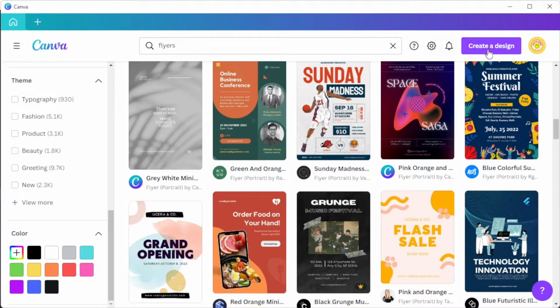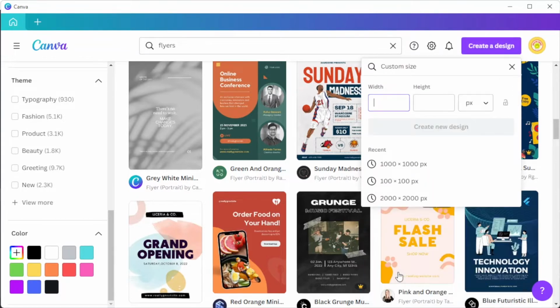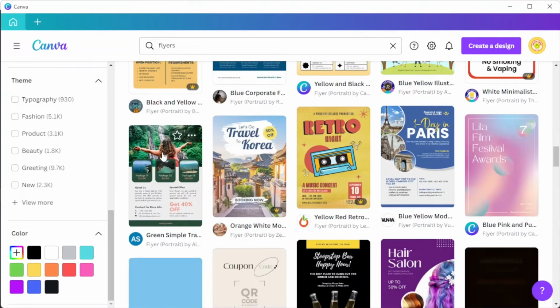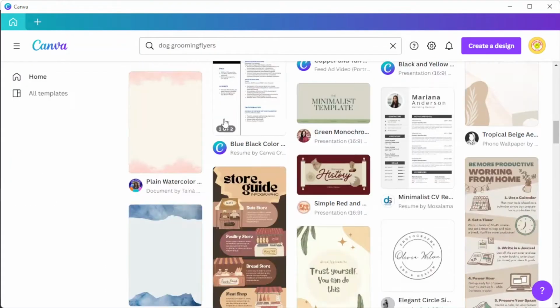You can also start from scratch by clicking on the Create a Design button at the top panel and click on the Custom Size option, then input your desired width and height. And once you've opened your canvas or template, you can now customize your flyers based on your preferred design.